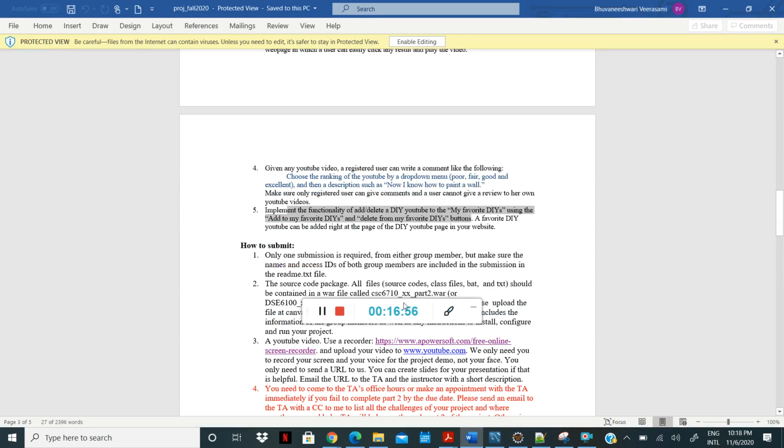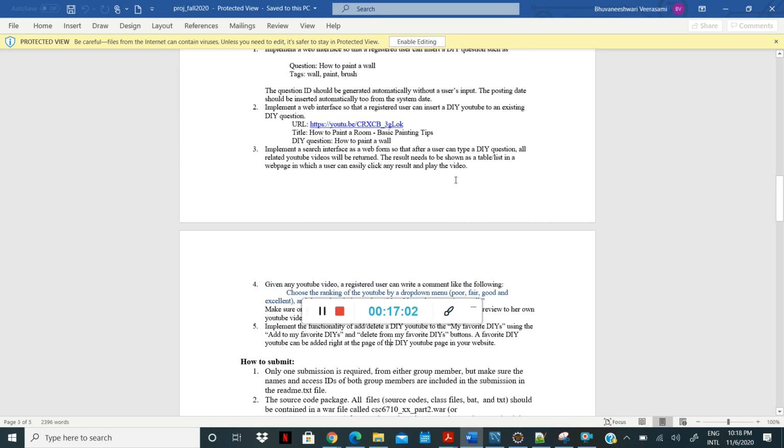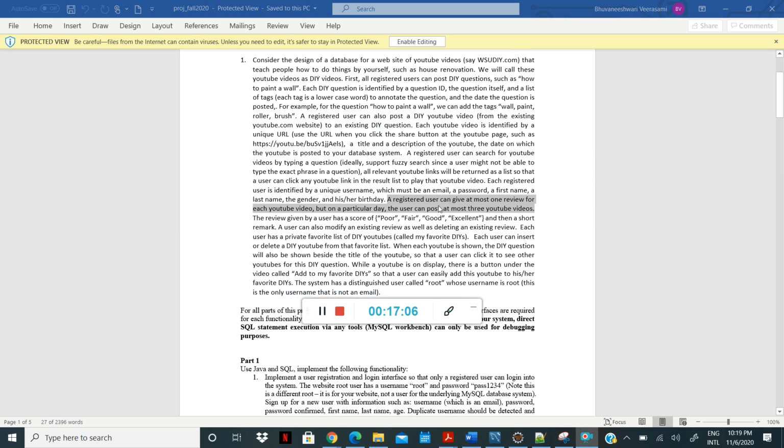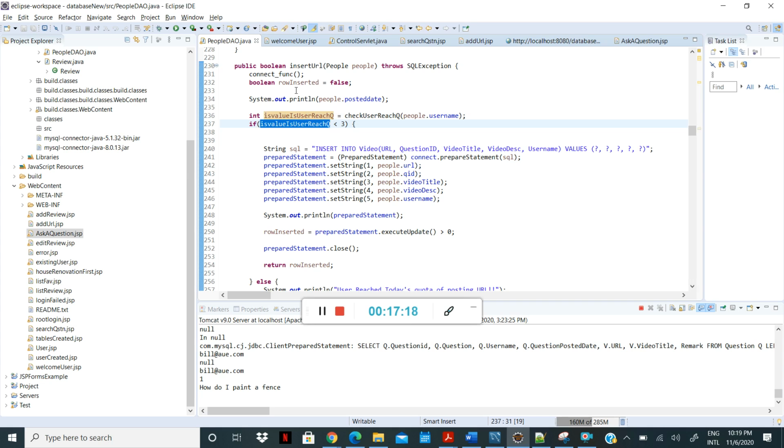So here it is mentioned a registered user can give at most 1 review. That will look, so on a particular day the user can post at most 3 YouTube videos. That is taken care of in here, so we have created a separate method.